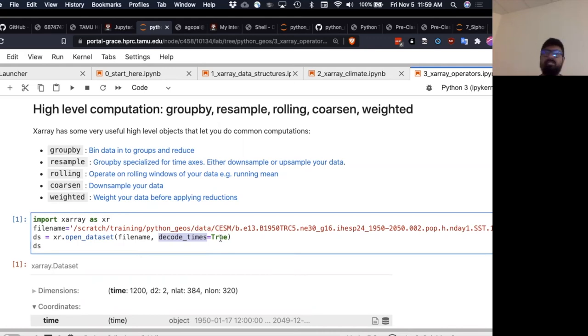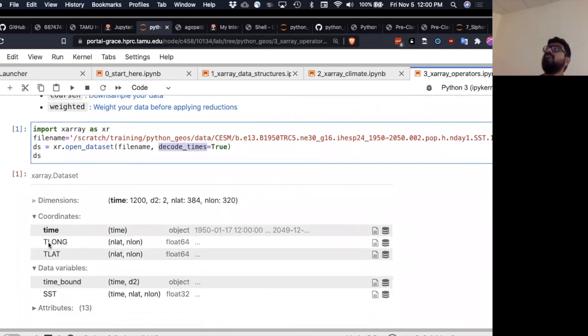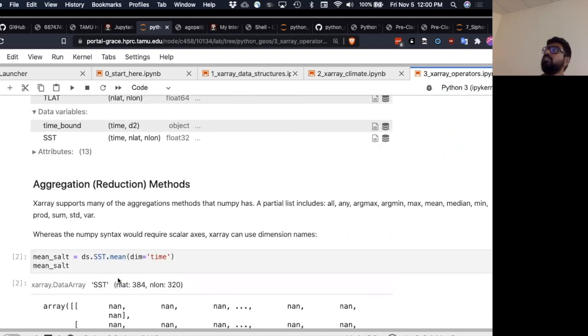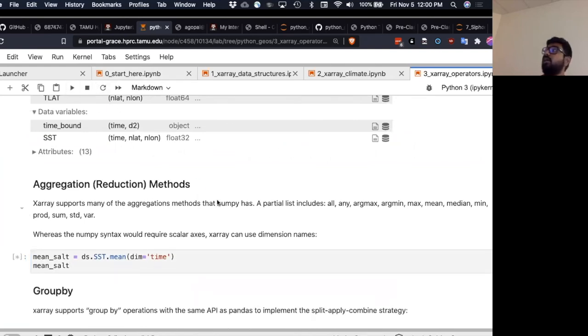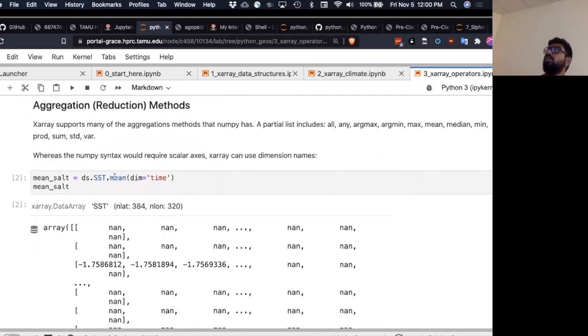The reason it's an option is it slows down the opening a little bit. So you can save time by saying decode time is equal to false. But in this case, we actually need that function. So you open this file, we only have t long, t lat, okay? And we have SST. SST is our main thing. Time bound, don't worry about it. The first thing we do is SST.mean over the time dimension, which you pretty much already know. When you do the mean, the time dimension is eliminated.